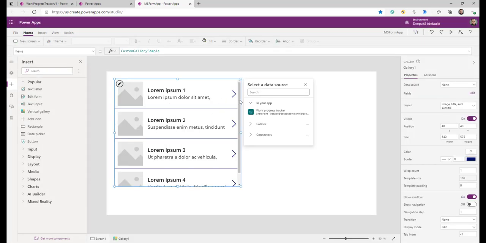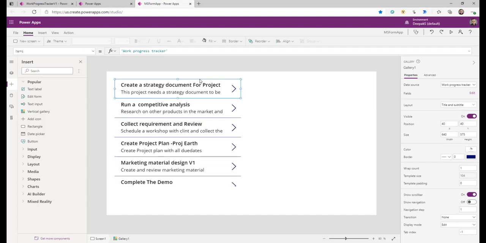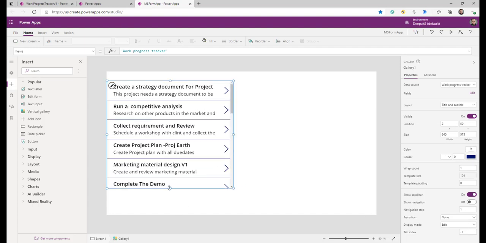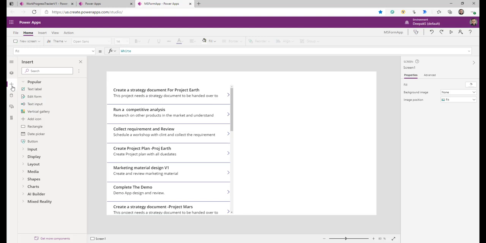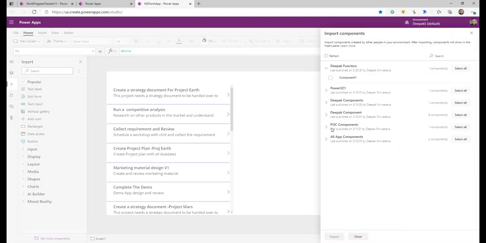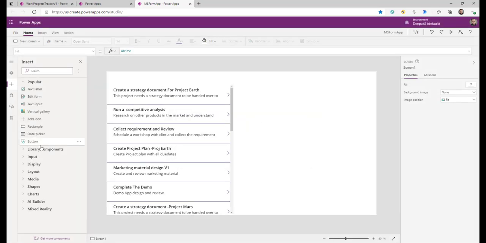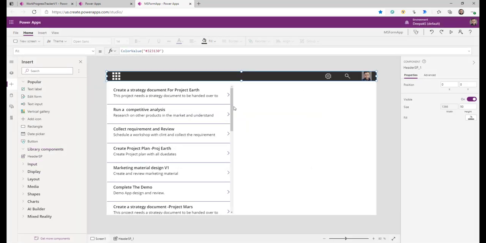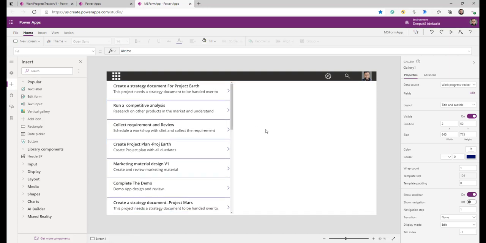That's the gallery that's going to present all the items in that work progress tracker list. Okay, so this is the gallery displaying all those different work progress items here. And I'm also going to use, just for the UI, I'm going to drop my component here. That is for the header. Okay, so just to give a nice UI user experience here. So this is my header here.